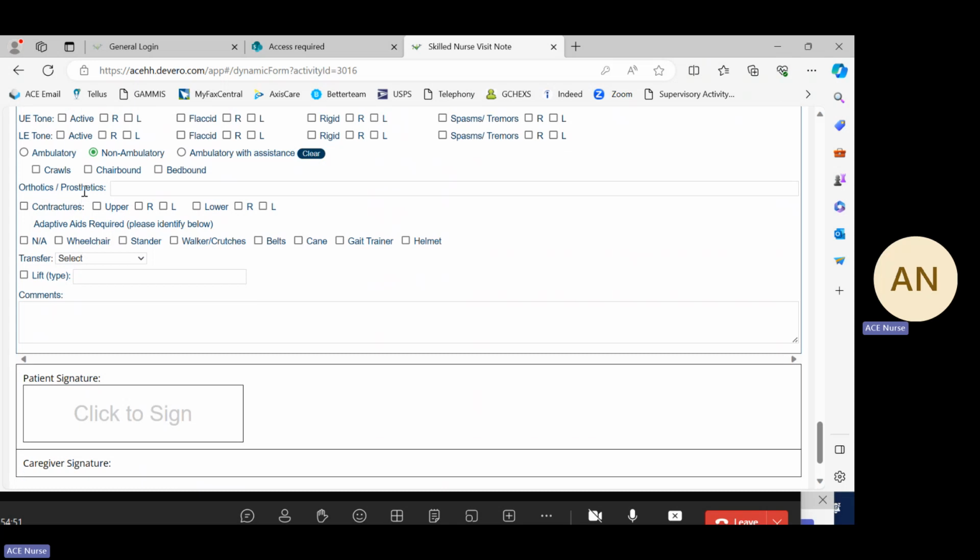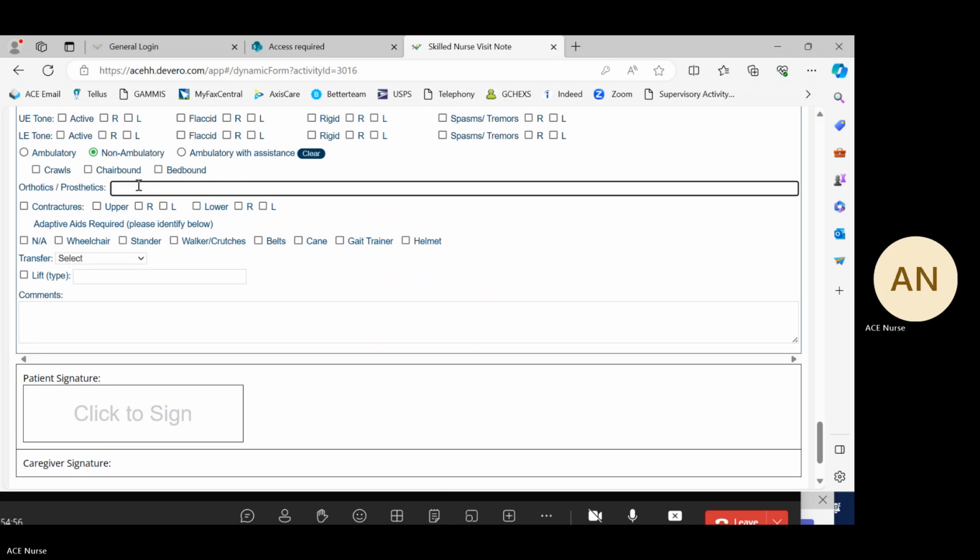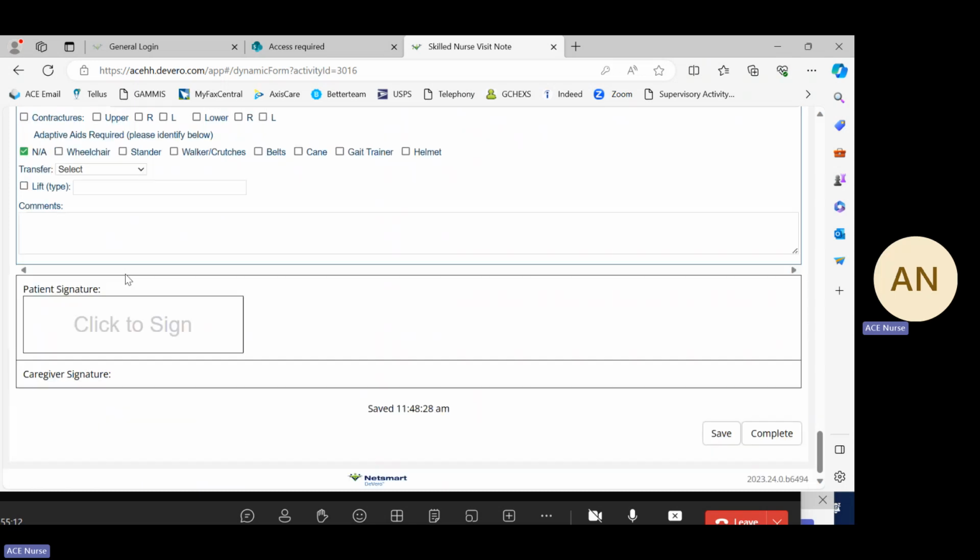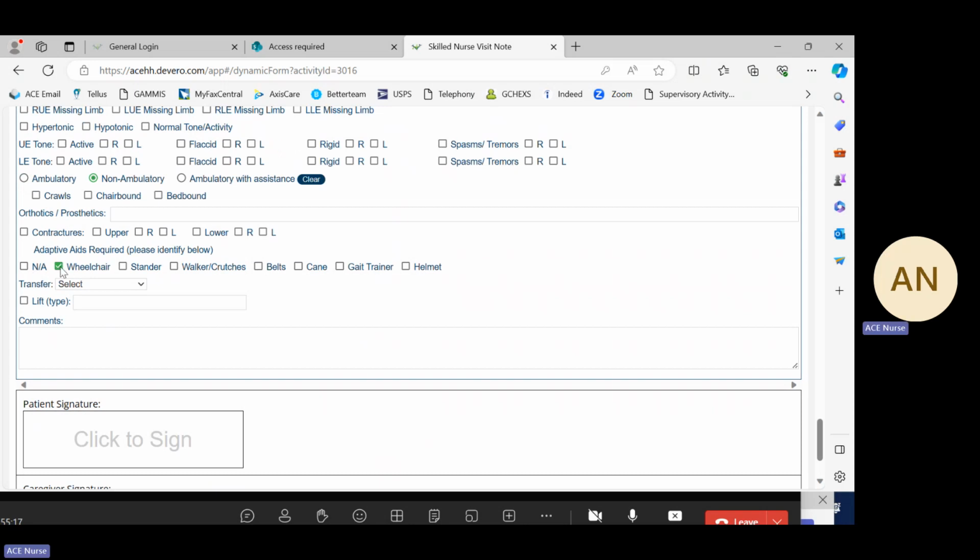If they have any prosthetics or anything, you document here where it is. Okay, if they have any contractures, you document here. If they don't have any contractures, you don't document here. If they use assistive adaptive aids, you document which one they use. If they don't have any at all, you put not applicable. Okay. If they use a wheelchair, you put wheelchair. If they have a stander, some patients will have a wheelchair, stander, and walker, meaning that they can walk or whatever.